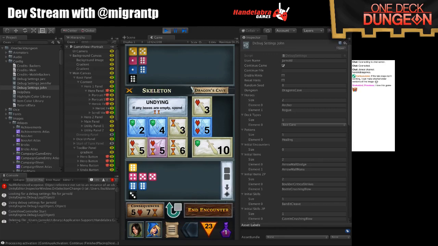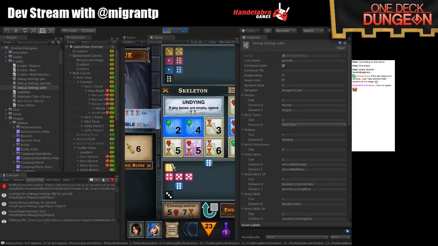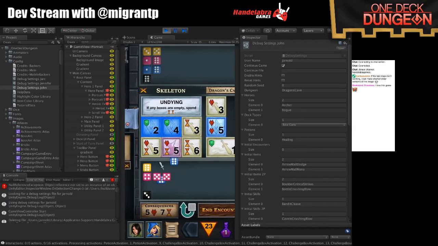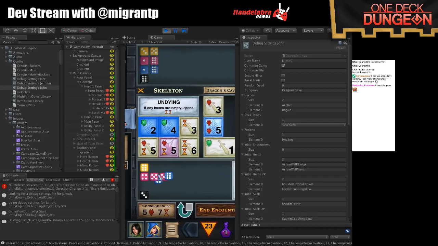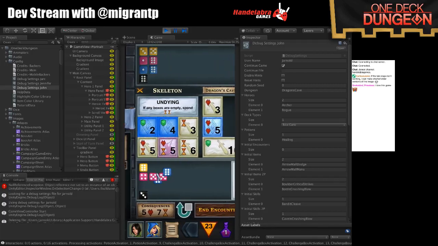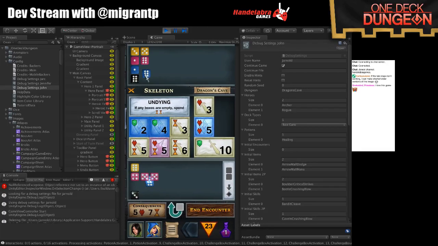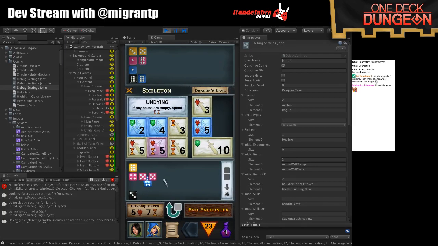So, a big part of One Deck Dungeon is rolling your dice and putting them in boxes. But oh, that's supposed to stop. That's not working right. I must have broken that. When you're dragging dice, it's supposed to not scroll the thing, but I must have broken that. Or maybe it's not working in two heroes. That's possible.